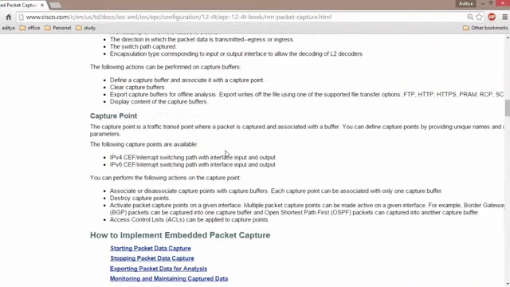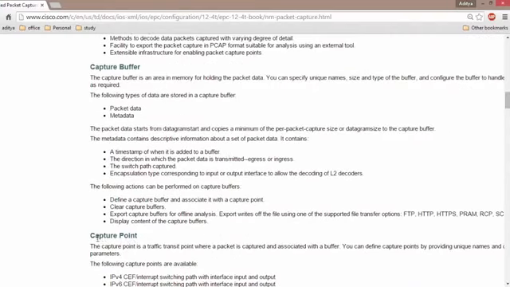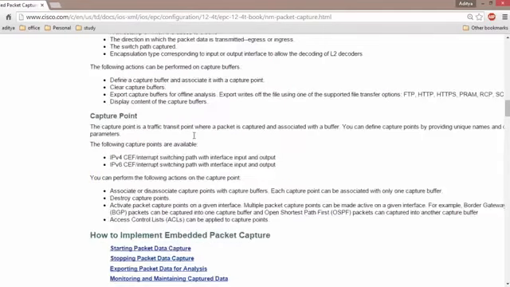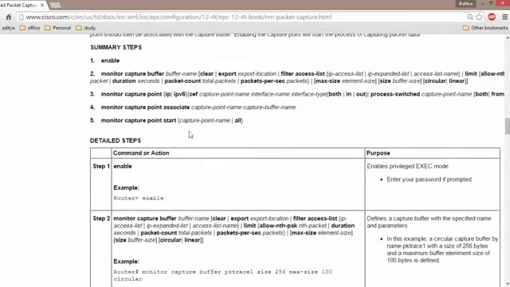The next thing we need to do is associate a capture point to the capture buffer. Since you can create multiple capture buffers, you can also create multiple capture points. So now you need to define which capture point you want to associate with which buffer. Suppose you selected a capture interface Gig 0/0, and you want to put that captured data in a capture buffer named text. To understand better, we'll go through the configuration.